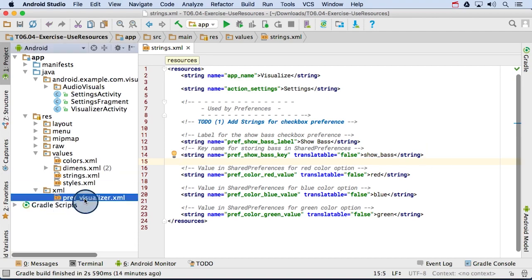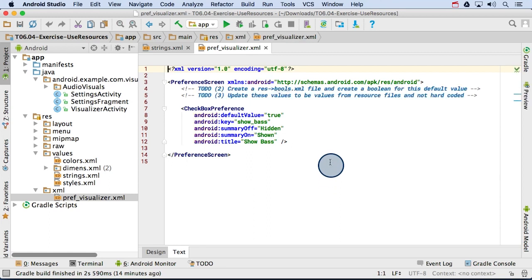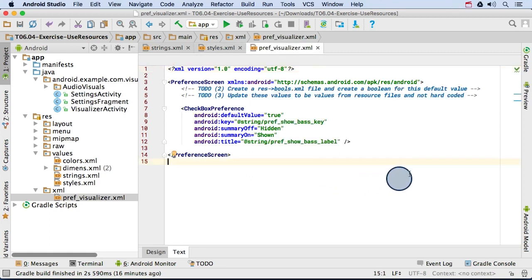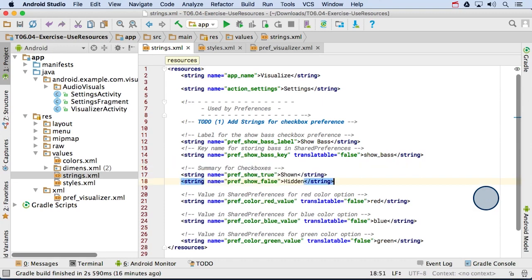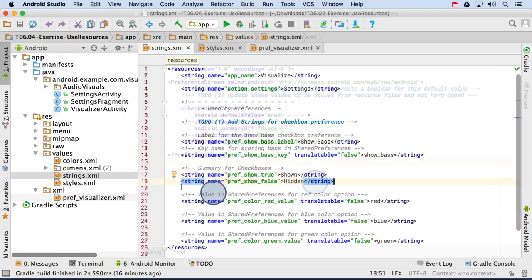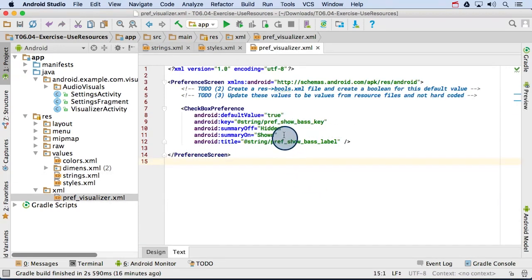Next, I'll go into our preference visualizer XML and start using those strings. I'll do that by just replacing the hard-coded strings with the ones that we've created in our strings resources. Now let's do the same for the summary off and on. The first thing is we just add them to the strings resources, and then we can replace those hard-coded values with the string resource values.